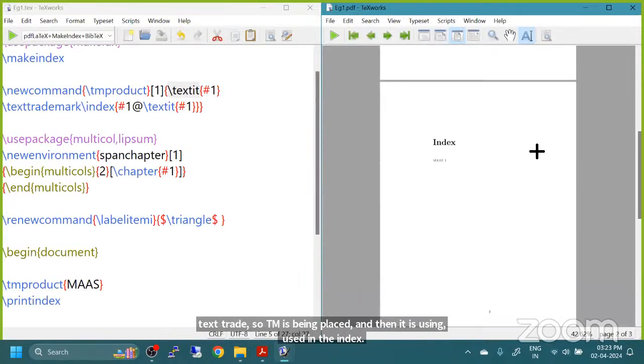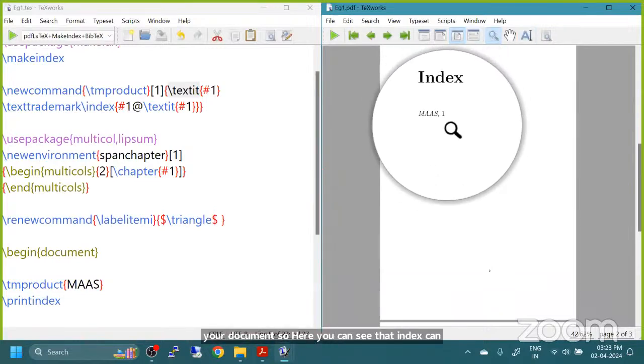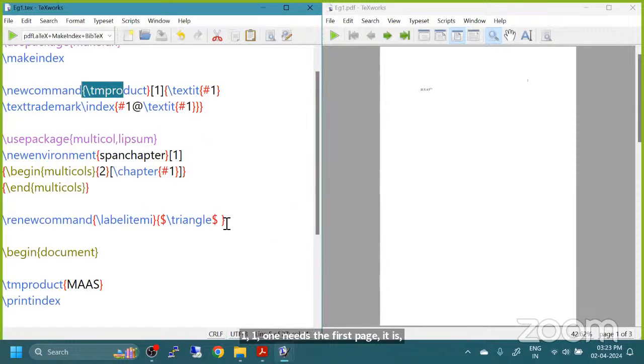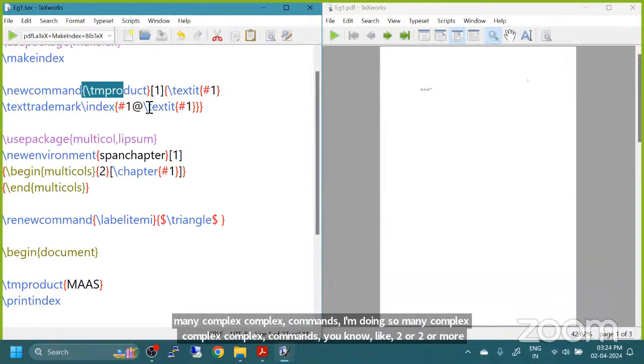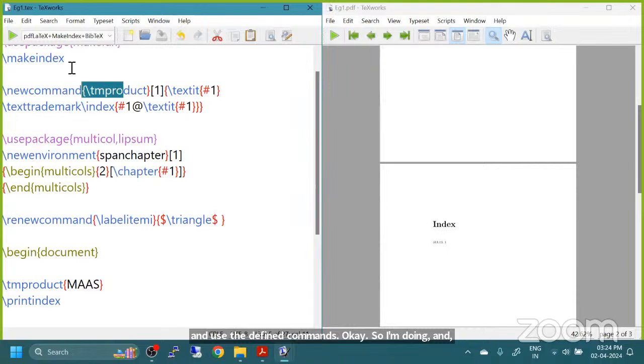So here you can see that in the index, it is mentioned as mass comma one. One means the first page it is present here. Even with a single command, I am doing many complex things, like two or more commands with a single user defined command. I'm italicizing, making some trademark symbols, and also making it into an index. So this is the use of my macros.